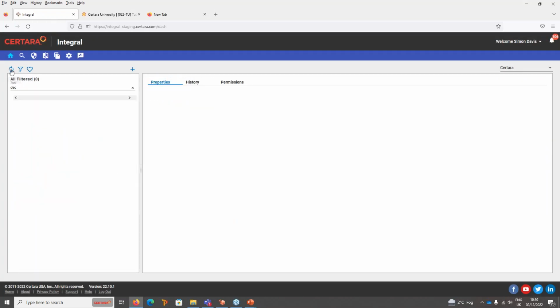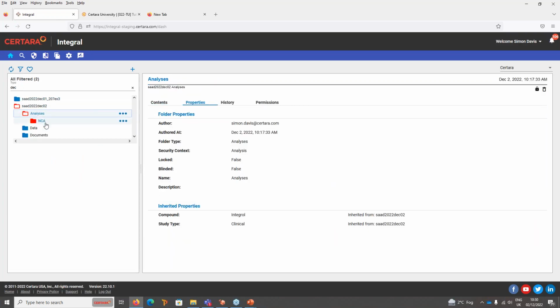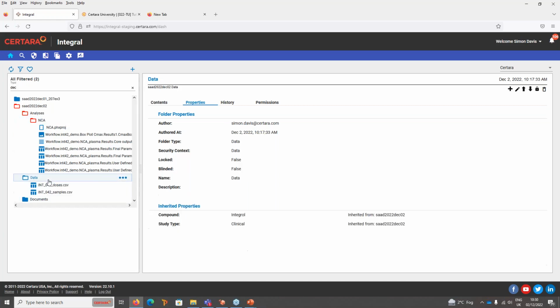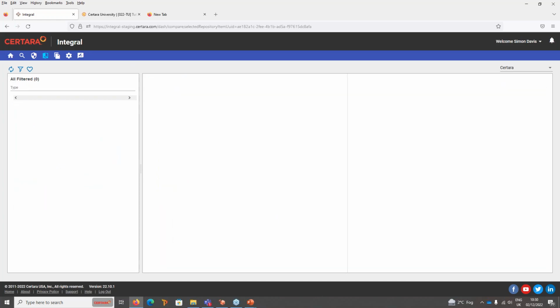Okay, so I just filter that and notice that I've now got a red flag, and that analysis is out of date. It's out of date because I've changed the source data. And if I want to, I can see what's happened with that change in the source data by clicking on that, click compare.